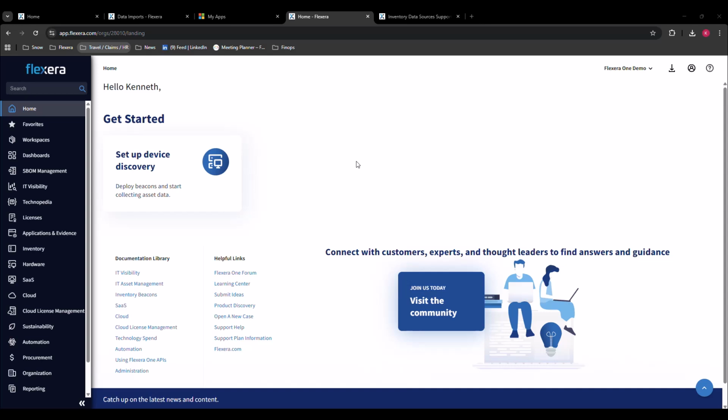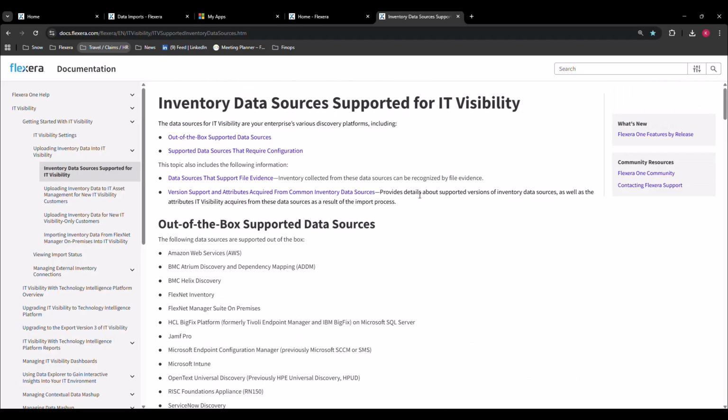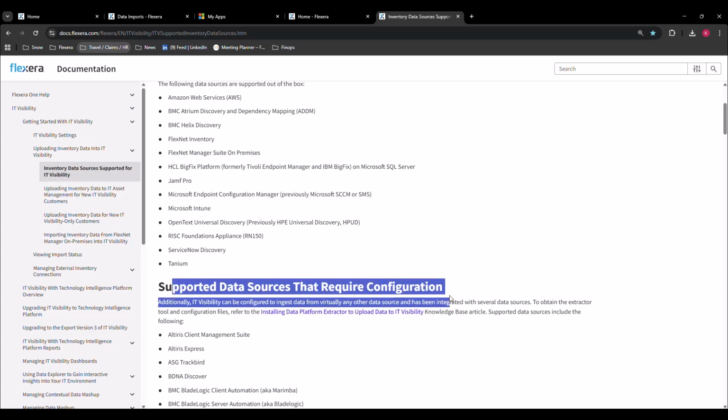With intuitive dashboards and out-of-the-box reporting, teams can proactively address vulnerabilities, reduce compliance exposure, and make smarter decisions about upgrades, replacements, or decommissioning. To get started, let's look at some of the data sources that we can take in. Come over here to our documentation page, and you can see these are the inventory sources that we can take in. Some of them are going to be out of the box, or some of them are going to require a little bit of configuration.